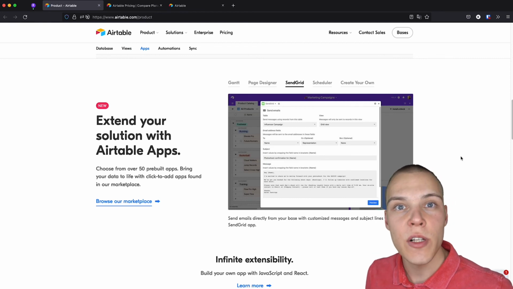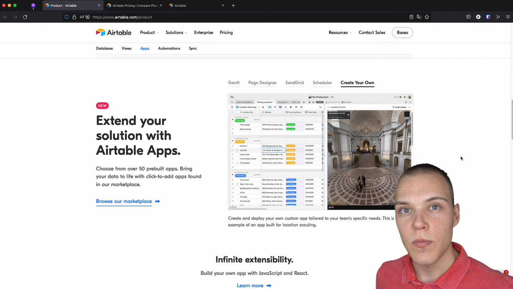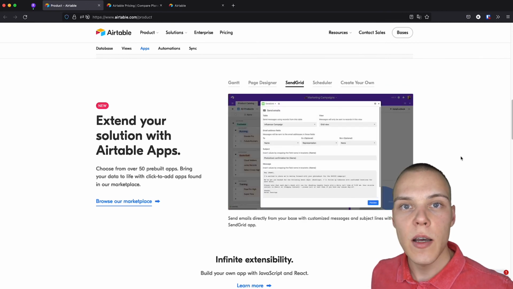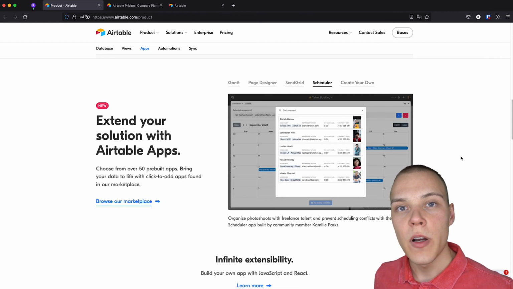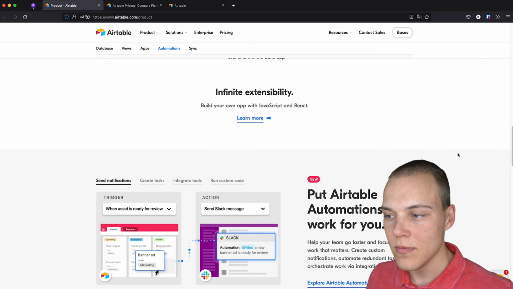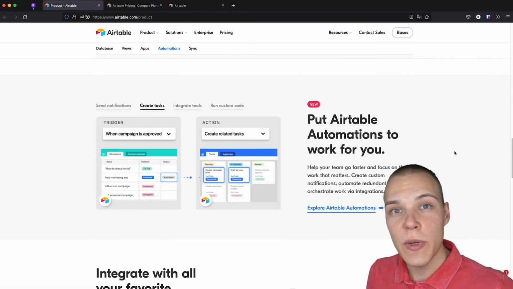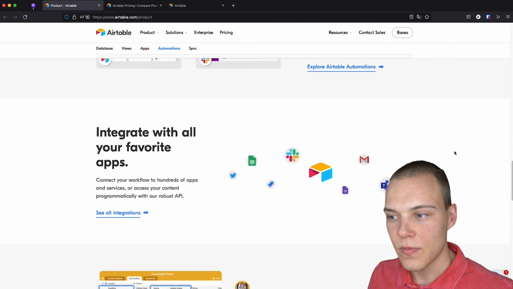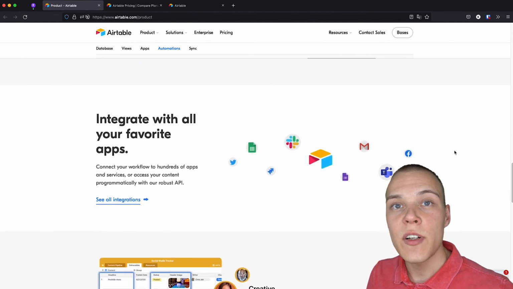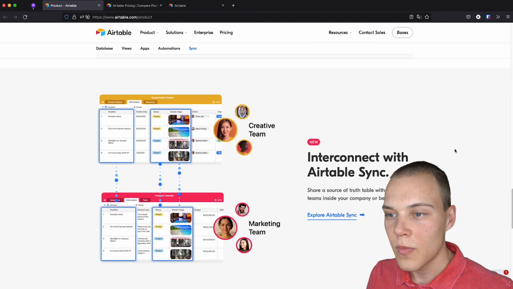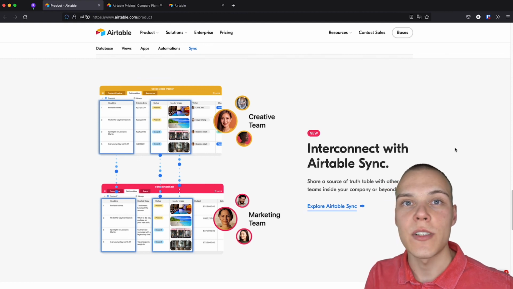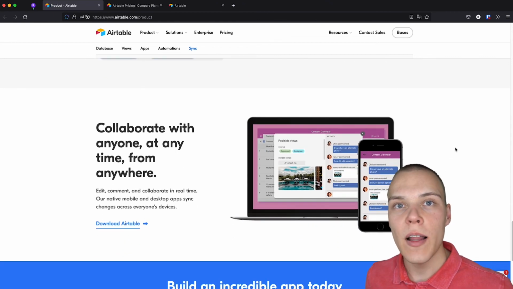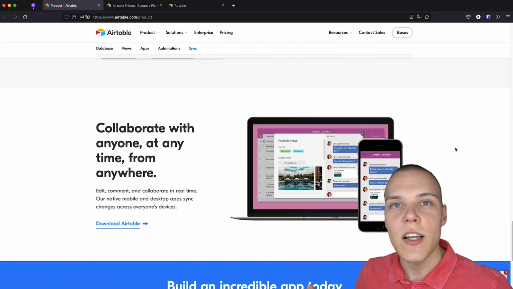We'll also be able to extend the functionality of our databases with Airtable apps, either those from third parties or those built directly by Airtable, such as importing a CSV file, time tracking, or building a chart. We'll also be able to automate part of our work directly in Airtable with Airtable automations. We'll also be able to connect them with different apps that you're already using and sync our databases with other users, which is a collaboration. Finally, you'll be able to use the mobile app of Airtable to change your databases on the go.